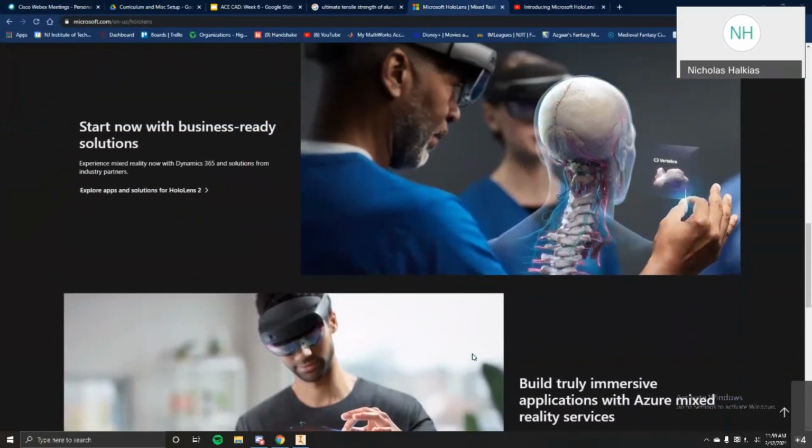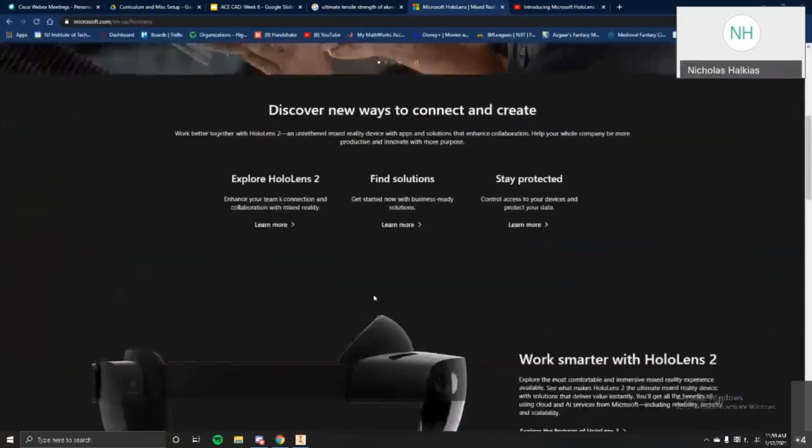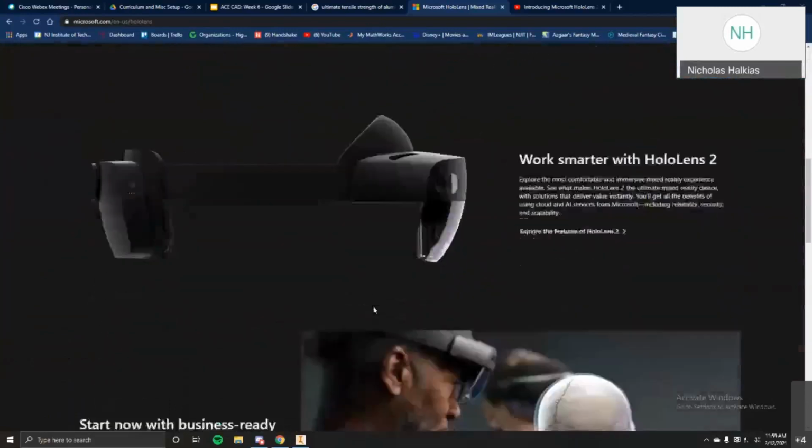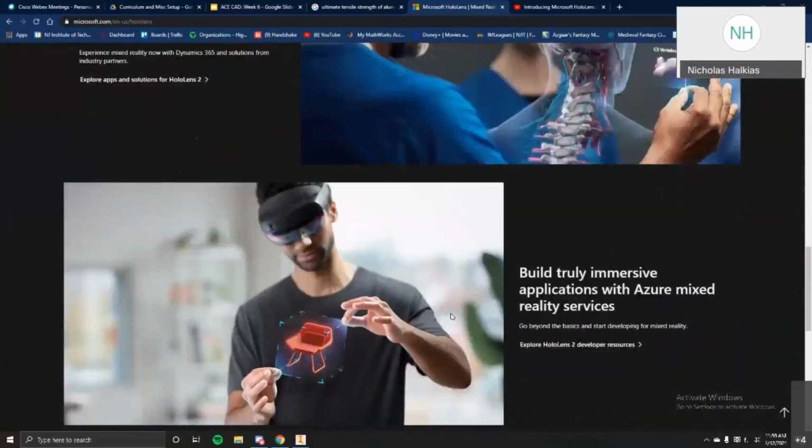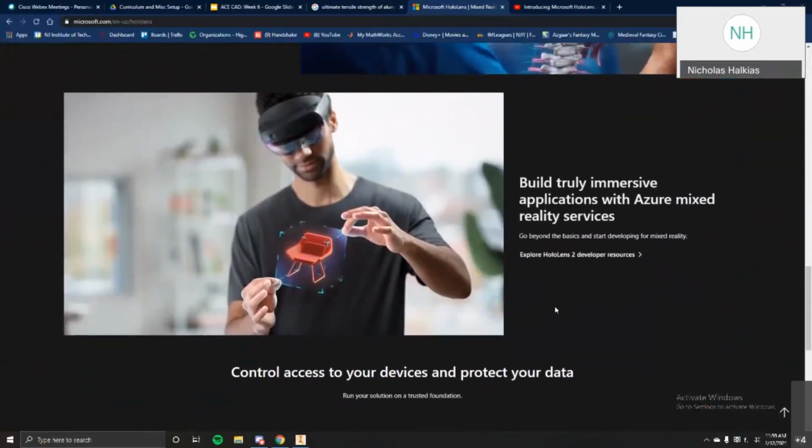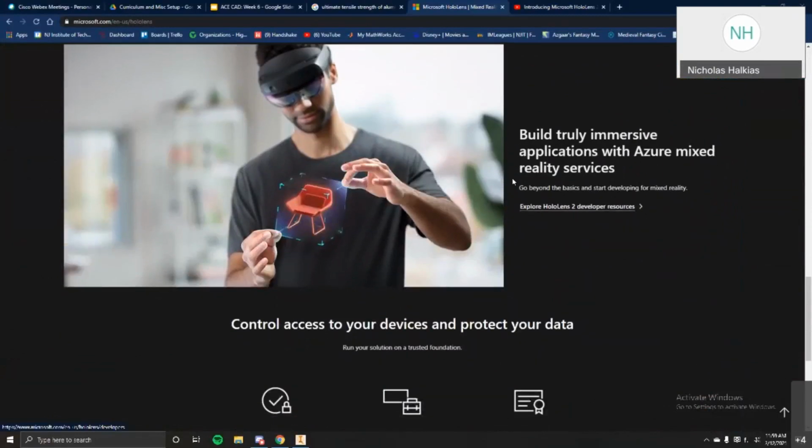Sorry, I was muted. They also have it on their website. You can just scroll through and look. I thought this was pretty cool because this definitely could have 3D modeling.